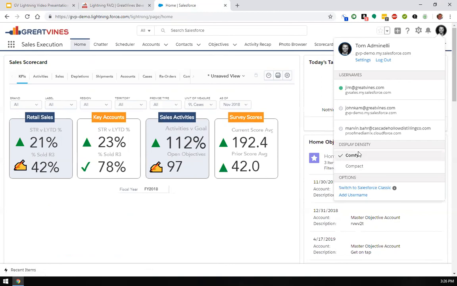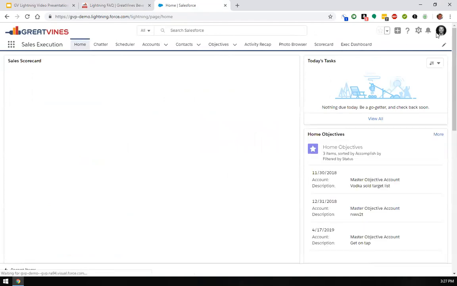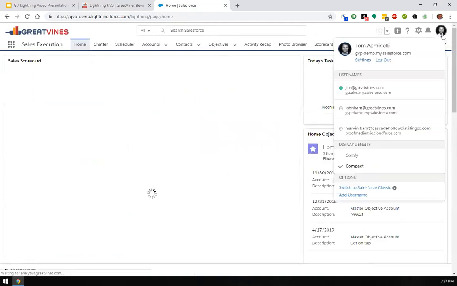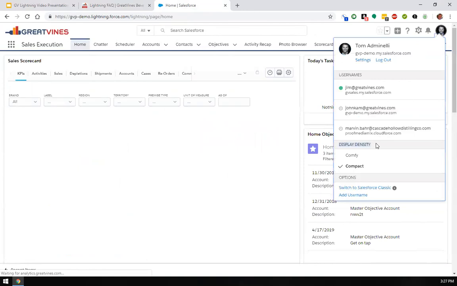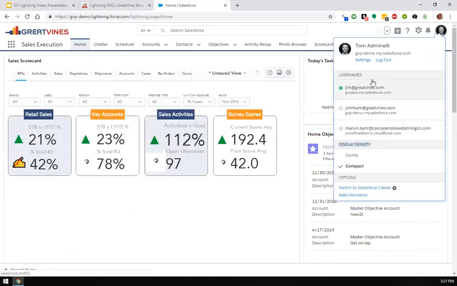You can also control what they call the density of the page. So if you want things to be a little bit tighter on screen and you're comfortable with it, you can always choose the compact view. That's available here under display density. You'll also see that if you're logging in as different users to different environments, you probably are not. Of course, we at GreatVines do it frequently in order to help troubleshoot and that sort of thing, that you'll see multiple usernames listed here as well.